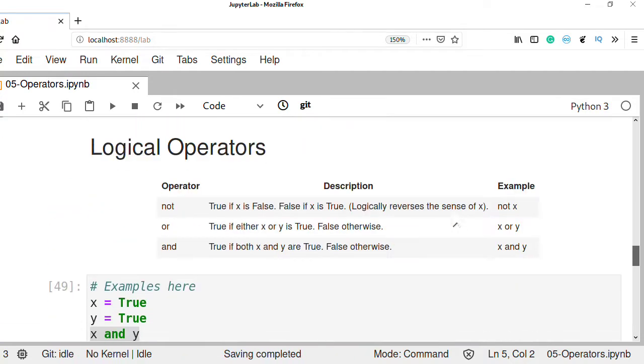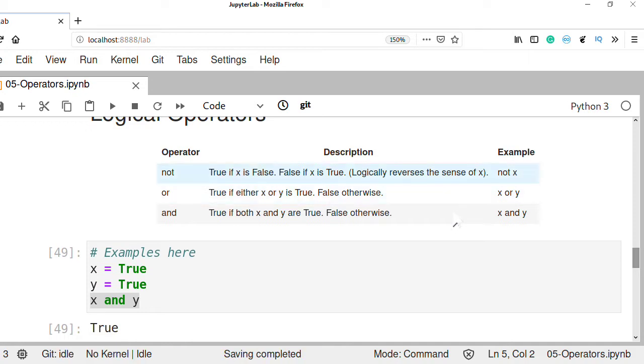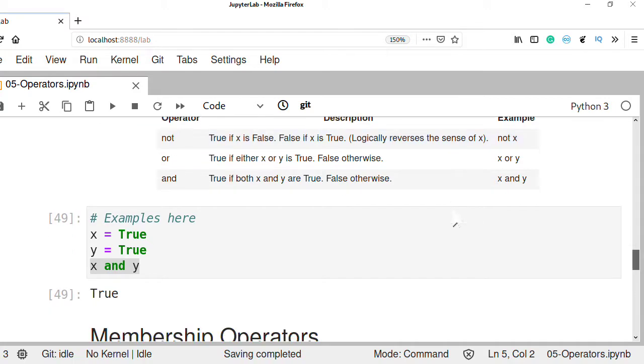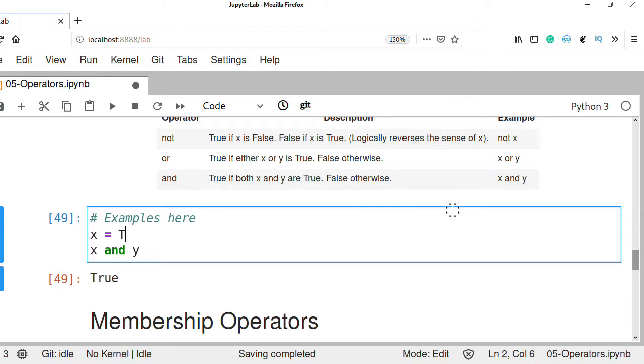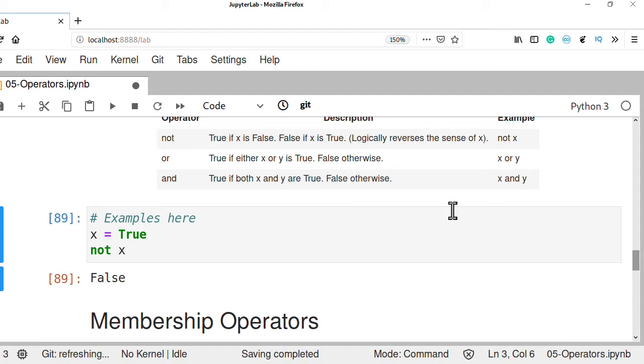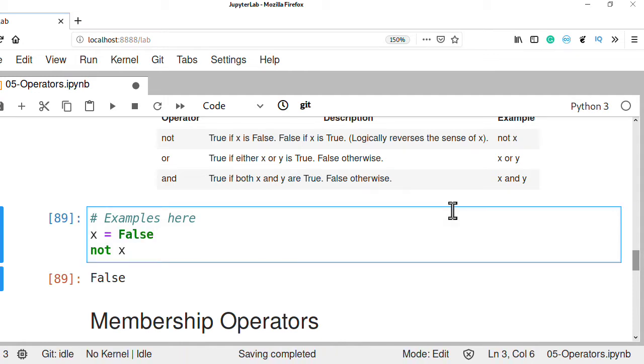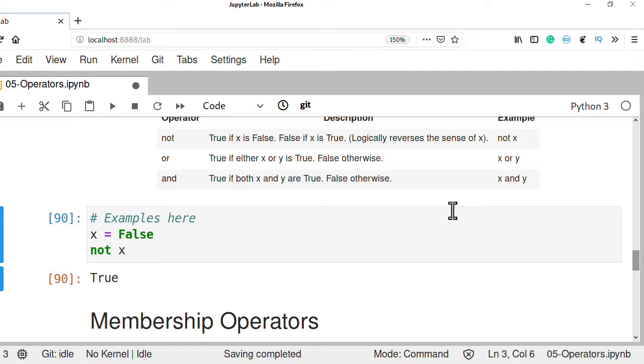The other important operators to evaluate are the logical operators. These also evaluate Boolean expressions, either true or false. So not is negate. If x is true, not x is what? False. The reverse is false. If x is false, not x is true. The reverse of x. Not is what? Negate. Or is true if either x or y is true. It evaluates two operands and returns true if either x or y is true.